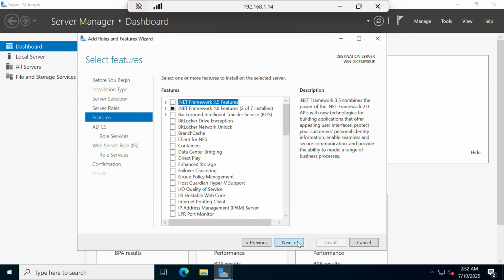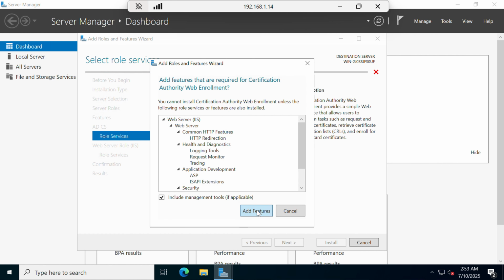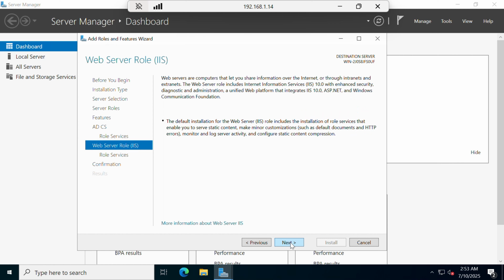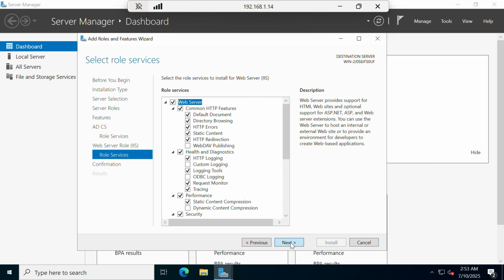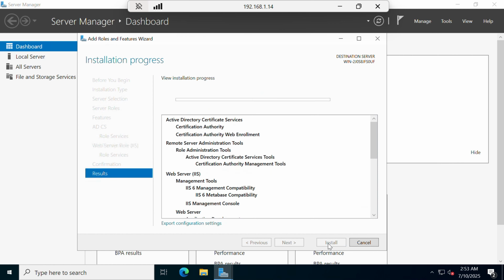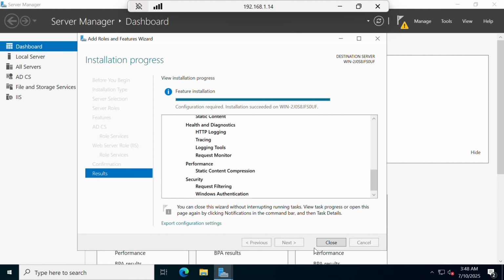Again, no need to change anything. Next. Again, Next. Here we need to add one more feature, Certificate Authority Web Enrollment. Add feature. Next. Again Next. Again Next. Then click on Install. It takes a few minutes to install the CA and the web server IIS roles. Once both roles are installed, we will proceed to configure Active Directory Certificate Services on our Windows machine.